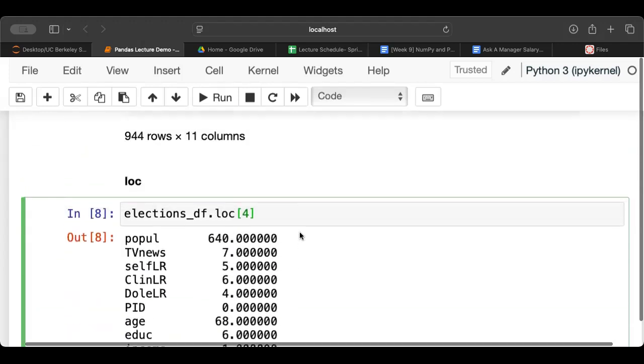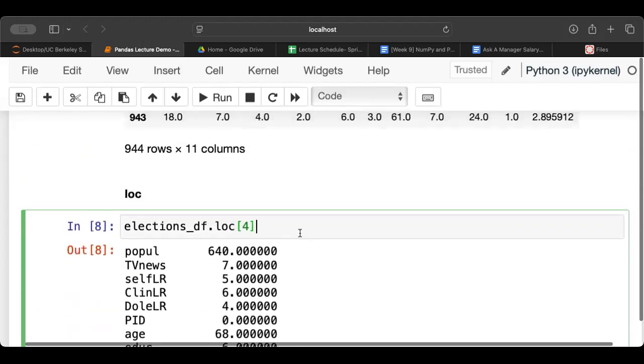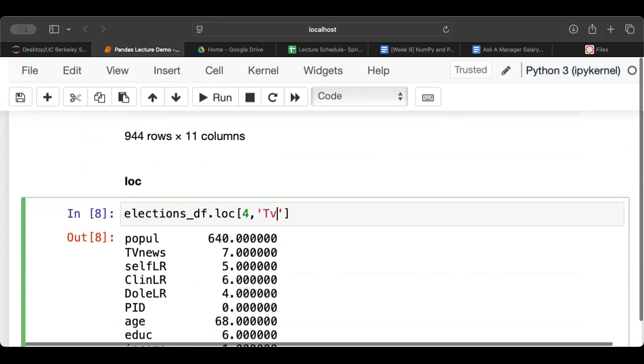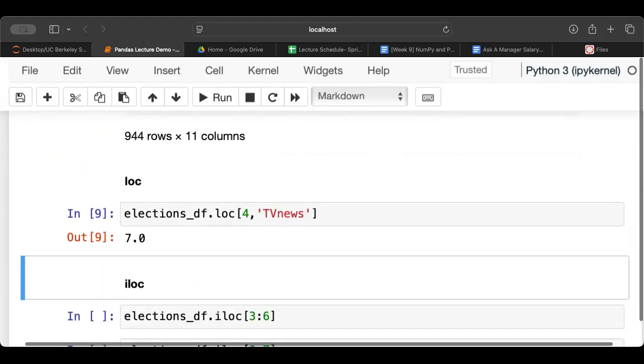Now, let's say that I also want the row labeled 4 and I want a specific column. The way I can denote that is by saying row 4, and let's say I want the TV news column. I'm going to do TV news. And that gives me exactly the data point in row 4 at the TV news column. Does this make sense? This structure of rows and columns is something y'all might have seen when you did your 2D matrices and you had a row and a column index, same structure. Because what is a table but a matrix? It's all the same thing.